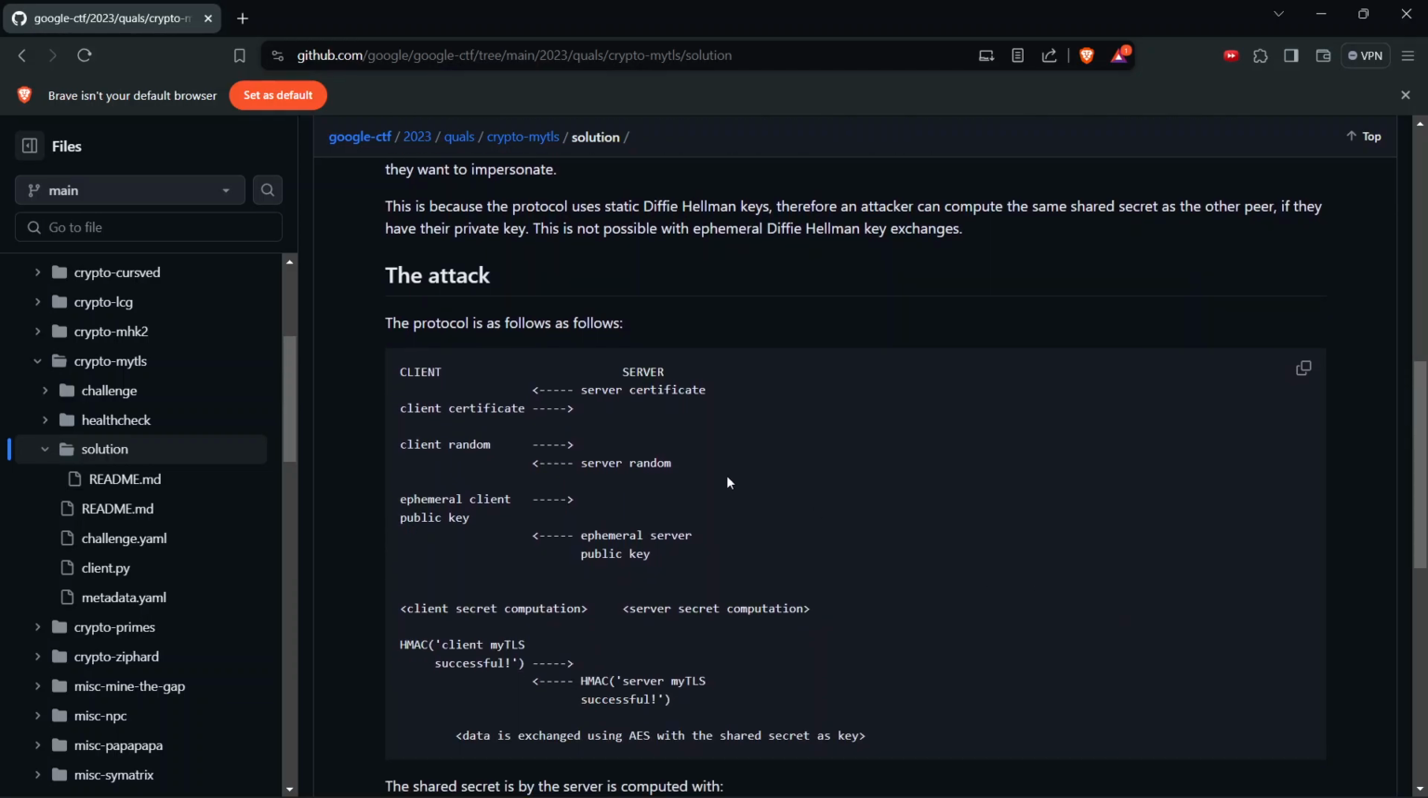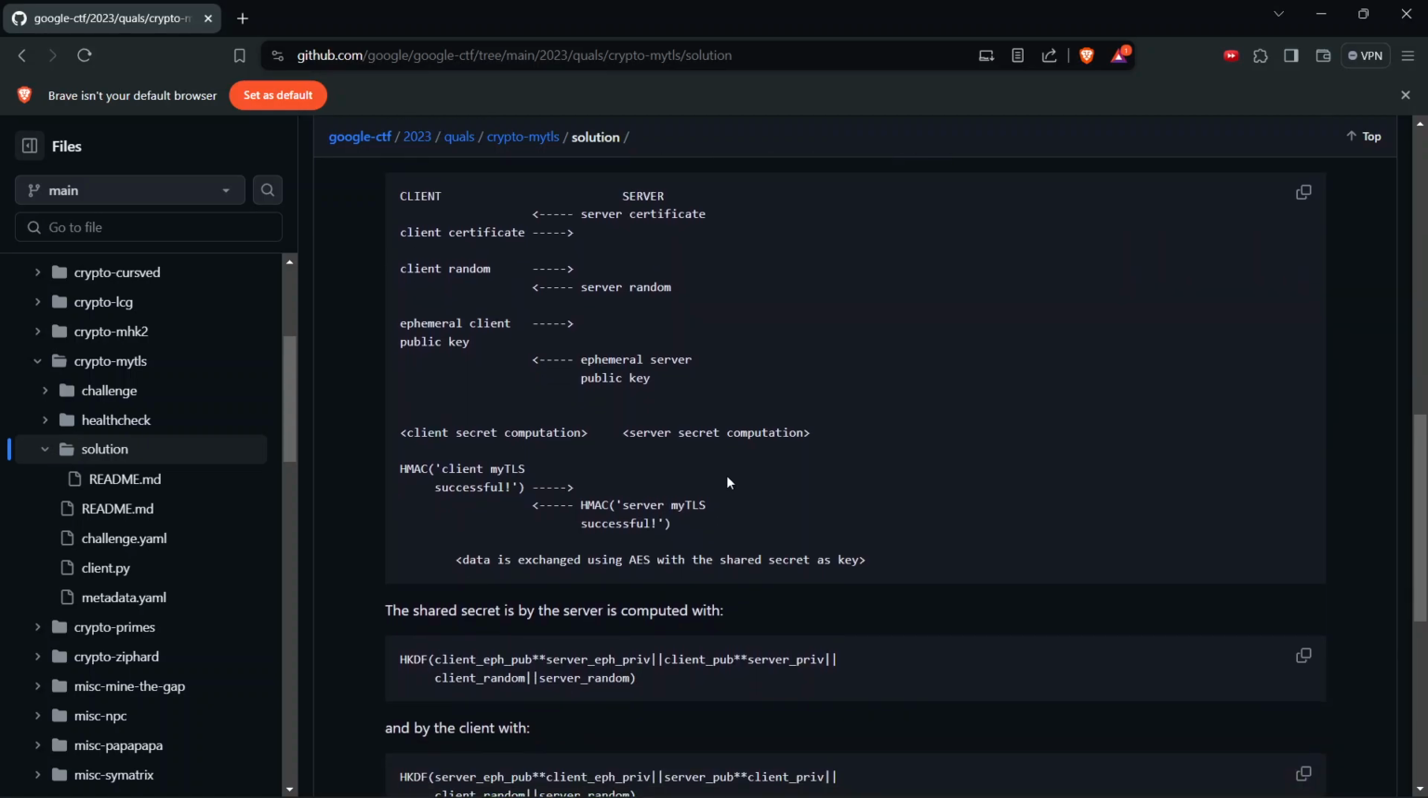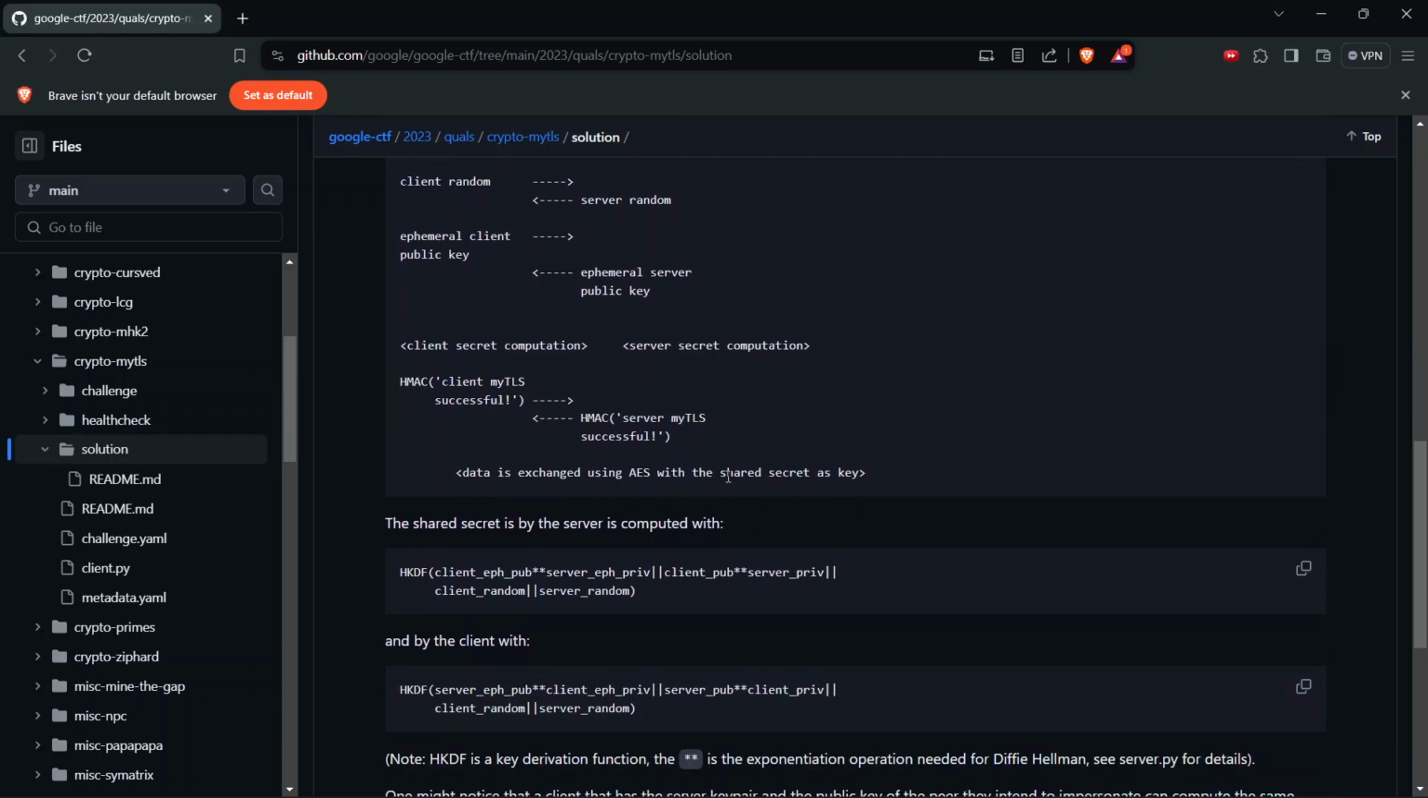The attack: the server sends its certificate, the client sends a random string, the server sends something random, the ephemeral client sends its public key, the ephemeral server sends its public key. Both of them communicate their secrets. After completion, they'll run HMAC. Then they'll start exchanging data using AES and the secret as key.